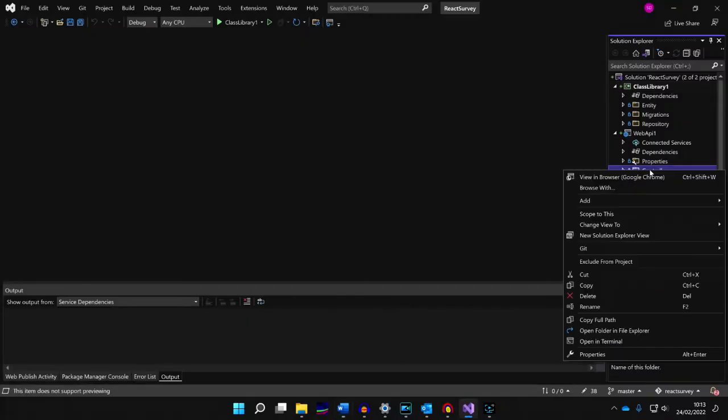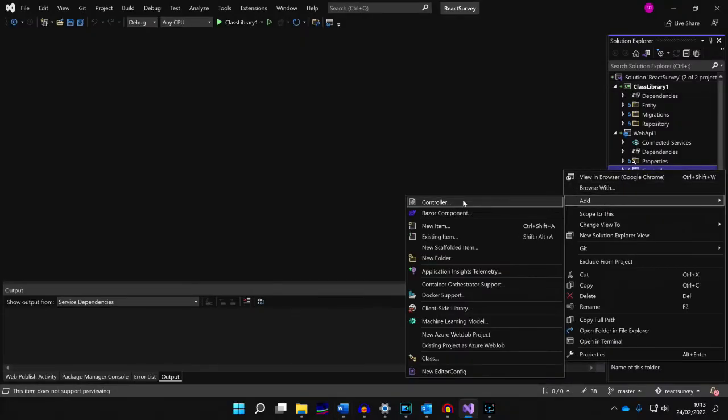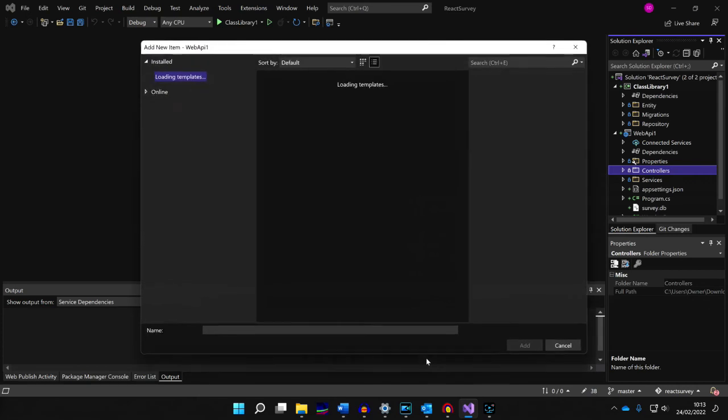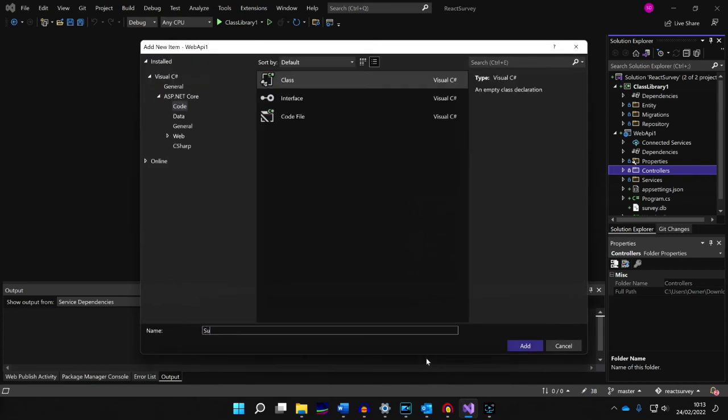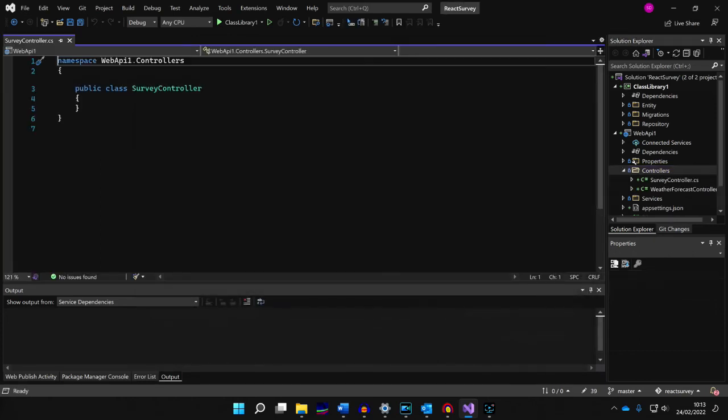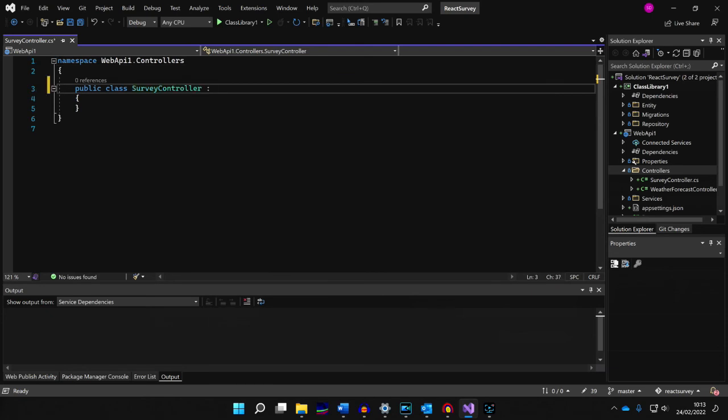The controller provides a REST interface to the client. Add a class named SurveyController to the Controllers folder in the Web API project. This derives from ControllerBase, which is a base class for an MVC controller without view support.